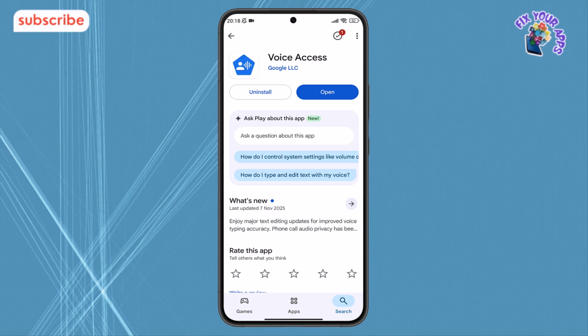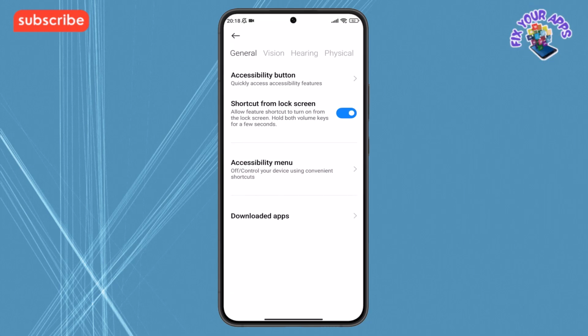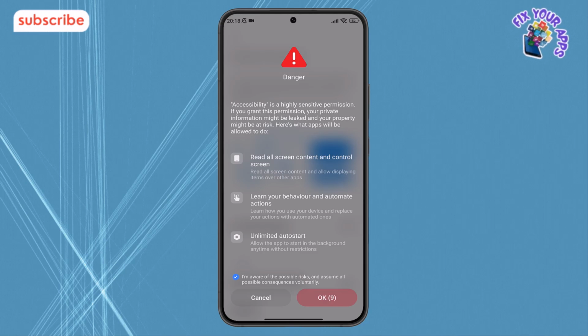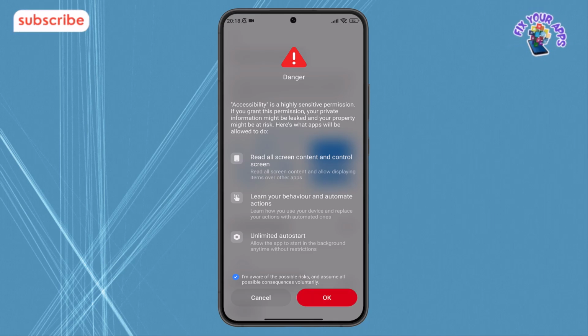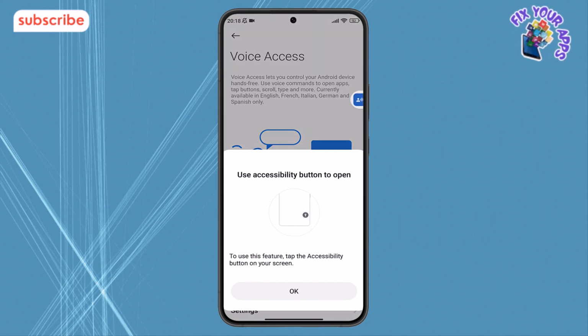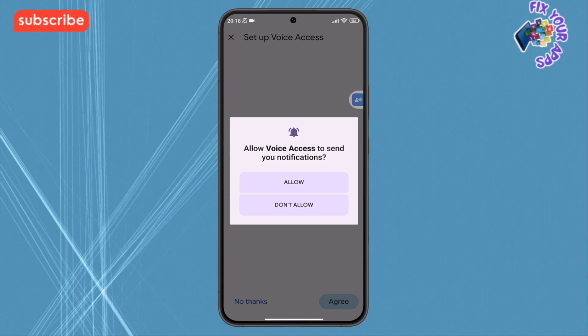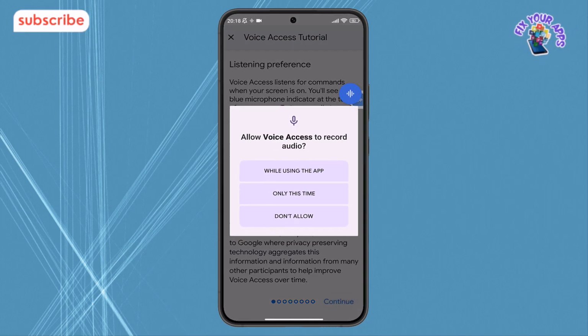Step 3, after installation is complete, open the app by tapping the voice access icon on your home screen or app drawer. Follow the on-screen instructions to set up the app fully. You may need to grant permissions for accessibility and microphone access, which are required for the app to listen and respond to your commands properly. Make sure the setup finishes completely before moving forward. Otherwise, some commands might not work.